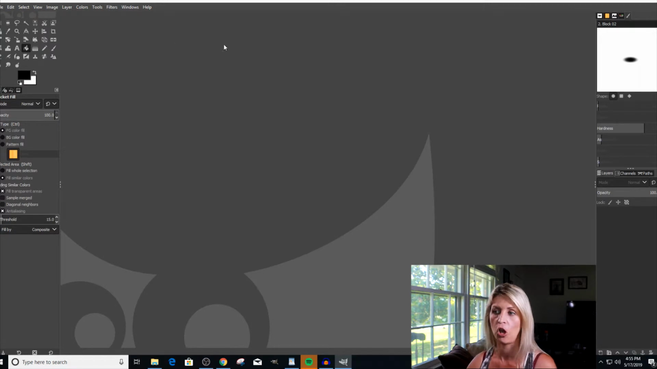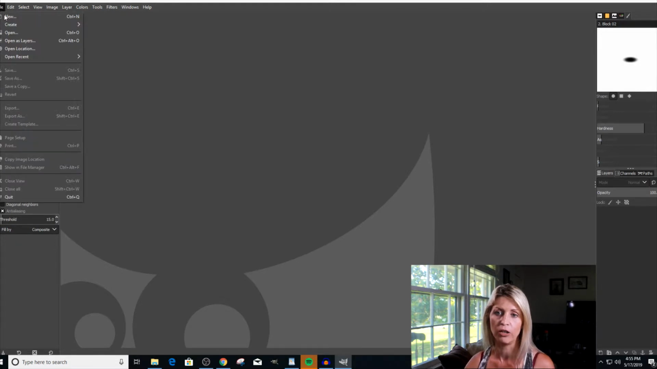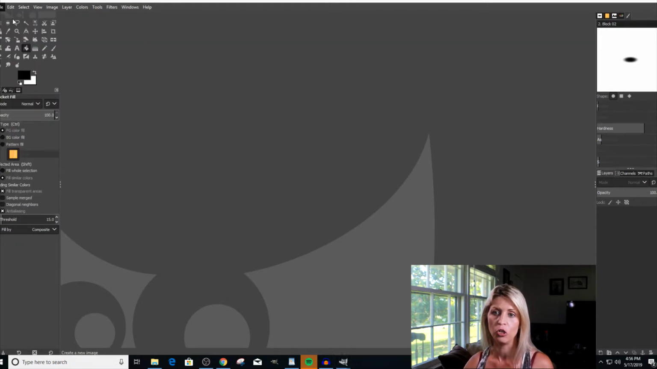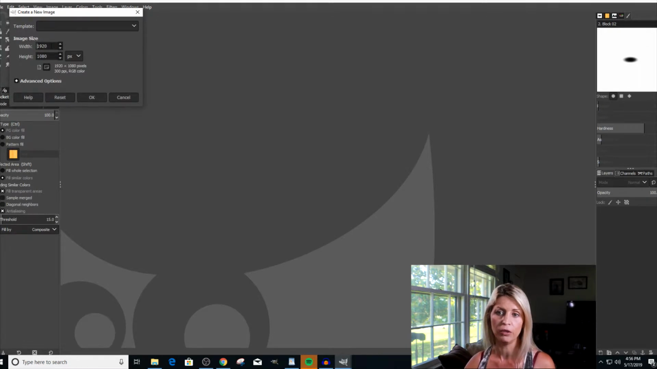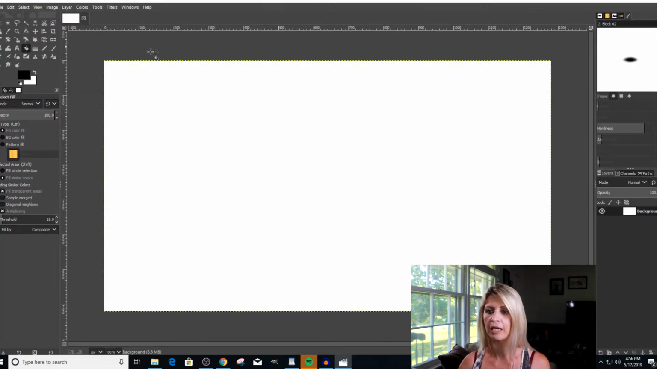And when you first open Gimp up, you will get a blank page like this. For thumbnails, what you need to do is go to File and then New. A thumbnail for YouTube is 1280 by 720. So we're just going to type that in there, and that gives us the right size background to work with. Okay, so that gives us our plain background to start with.